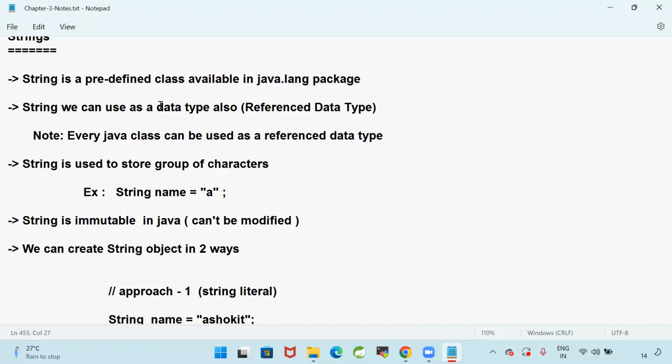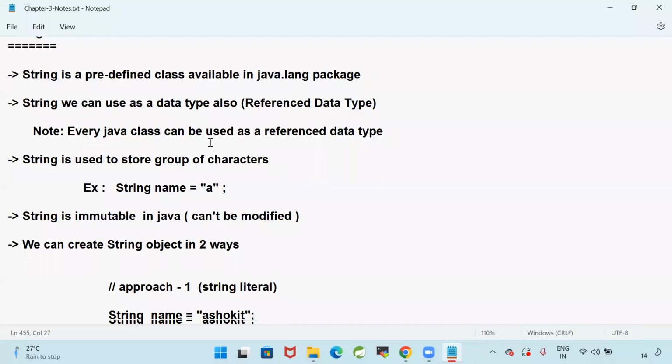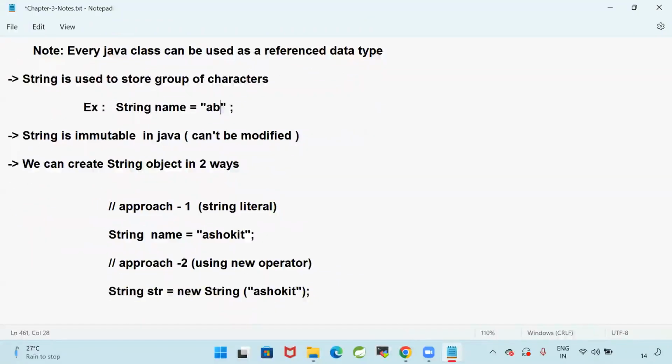Every Java class can be used as a data type also, that is called a reference data type. String name = "ABC". That means name is a string variable which is holding ABC. A string will be represented in the form of double quotes.